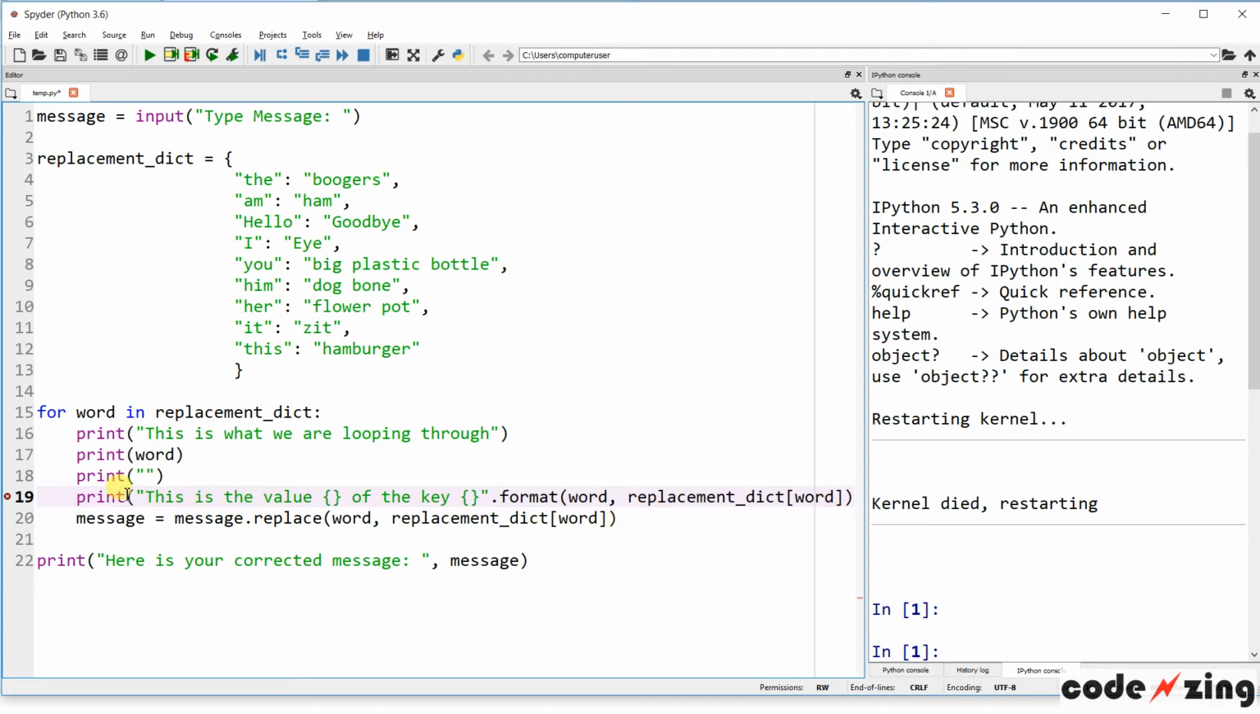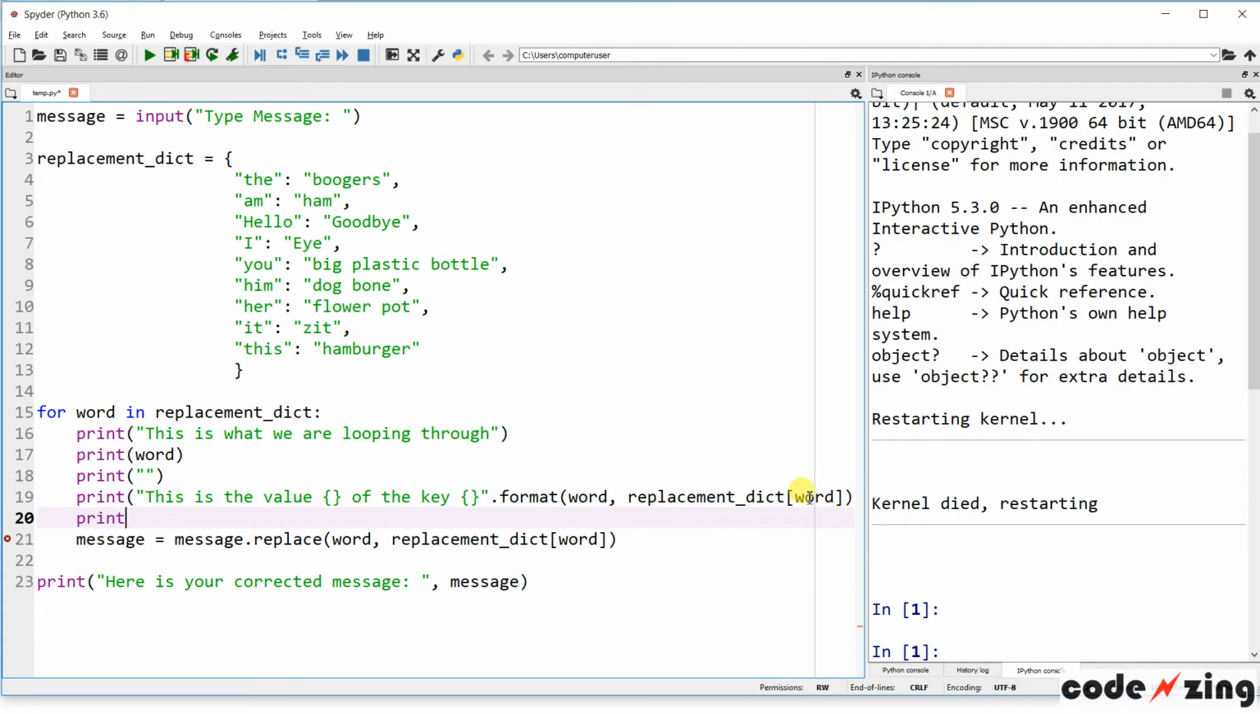So what do I do there? Alright, so print this is the value blank of the key blank. And so word, since it's the first variable in our format function here, word is going to get plopped in there. This replacement dict with the square brackets word is going to go in here so we can see what that is. So this variable should be equal to the key, and this value should be equal to the value that's assigned to the key, but we'll watch it work and see if it's actually doing that.